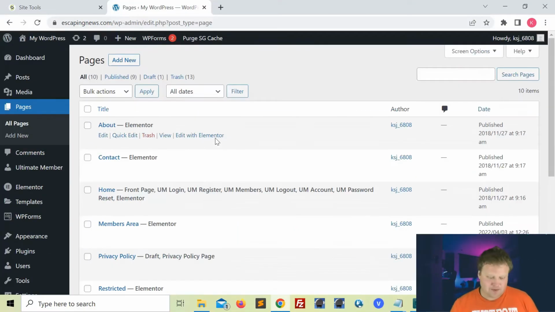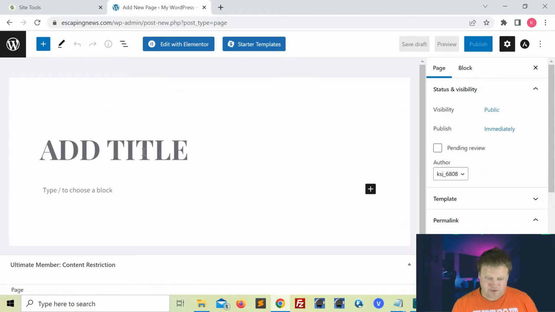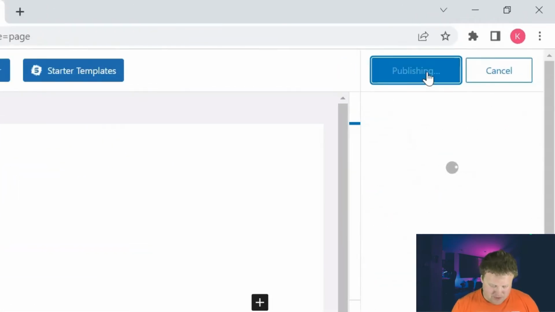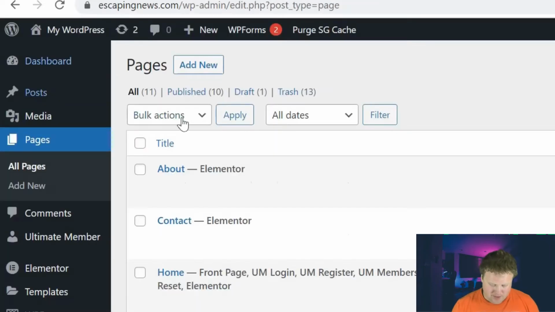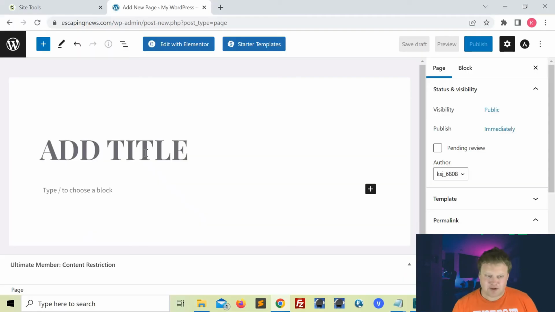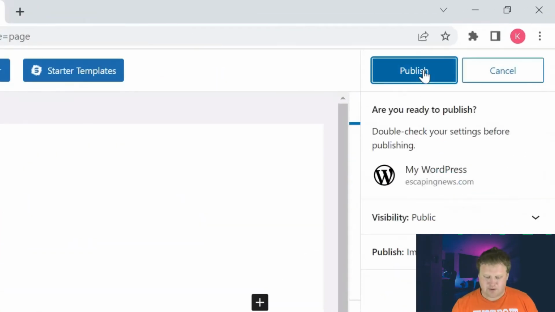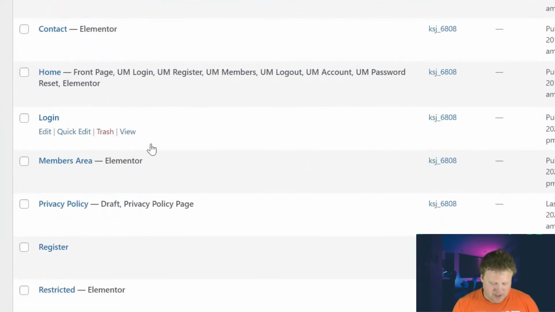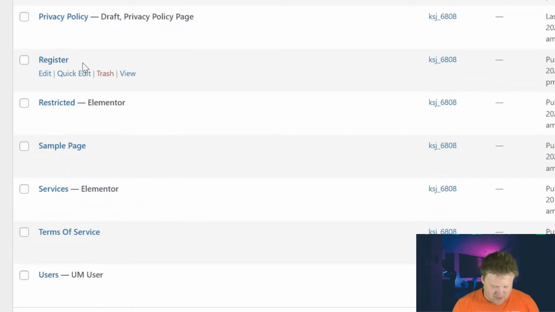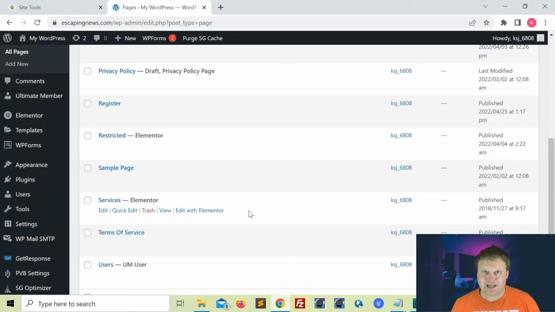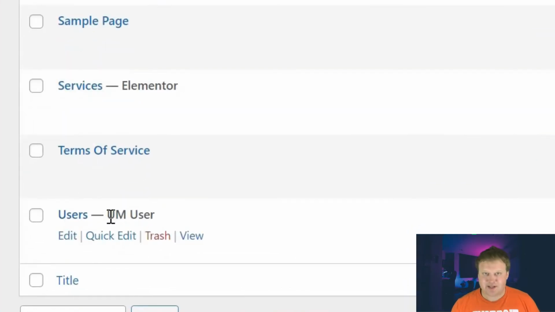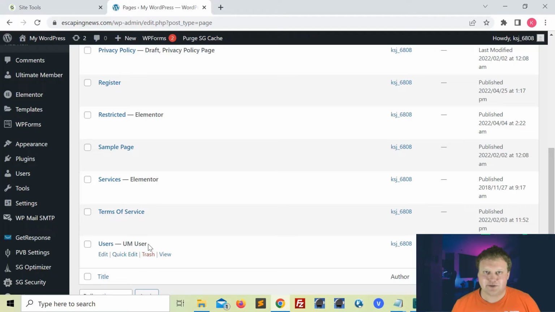So what I'll do is come up here and click add new. And then for this one, I'll just put login, and then I'll click publish, and then I'll click here to go back, and then I'll click add new, and then register for the title, and then click publish, and then go back. Okay, so now we have login and we have register. Now that page that I created earlier and linked to Ultimate Member, it's all the way down here. It's users. As you can see, it says user next to it. That's how you can tell if it's linked to Ultimate Member.